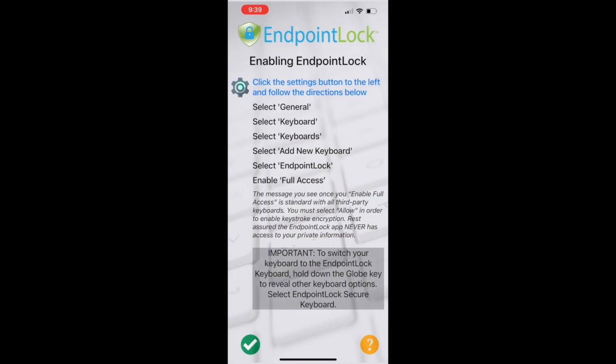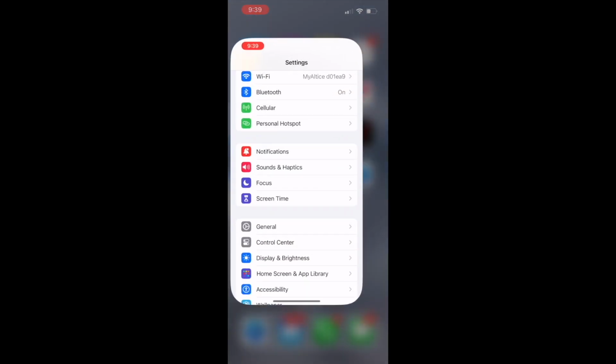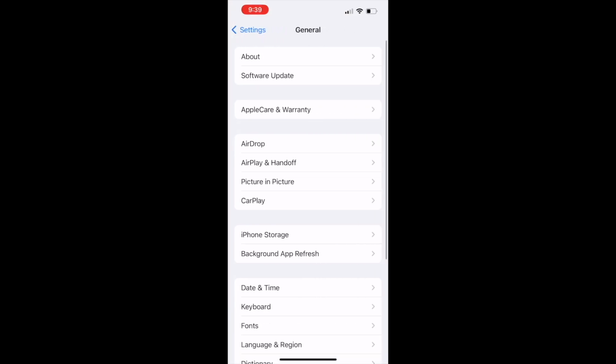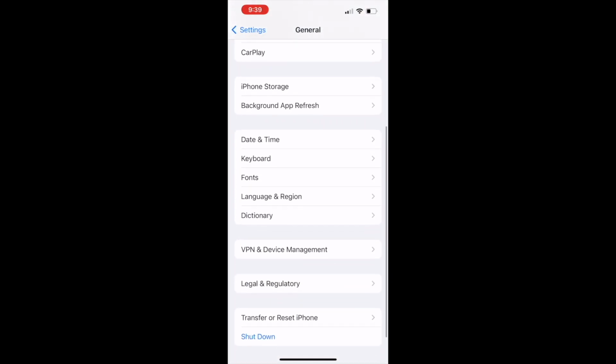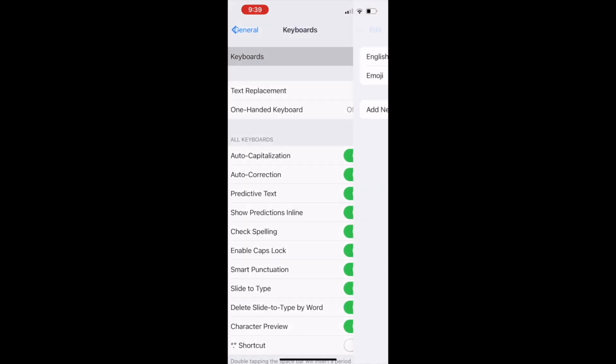To enable the EndpointLock keyboard, tap on the gear icon, then go to Settings, tap on General, then tap on Keyboard, then tap Keyboards.